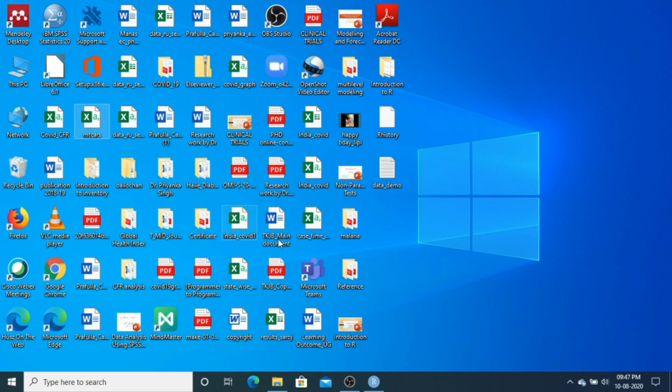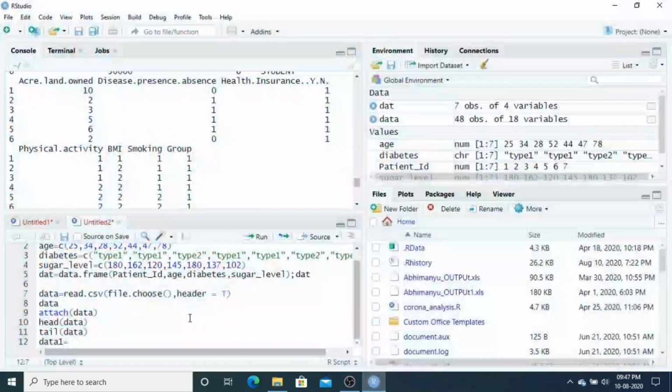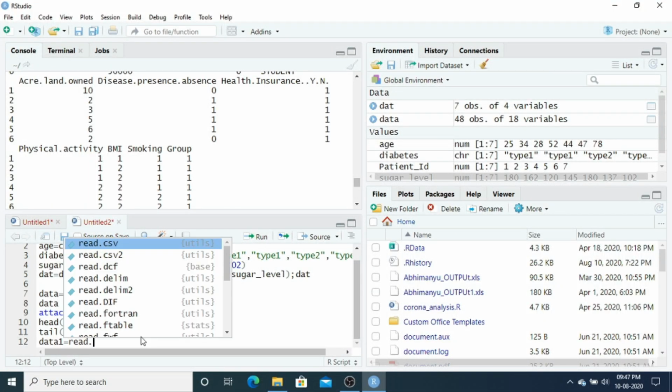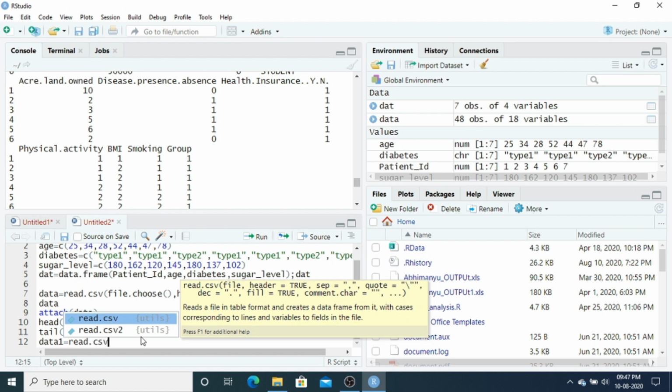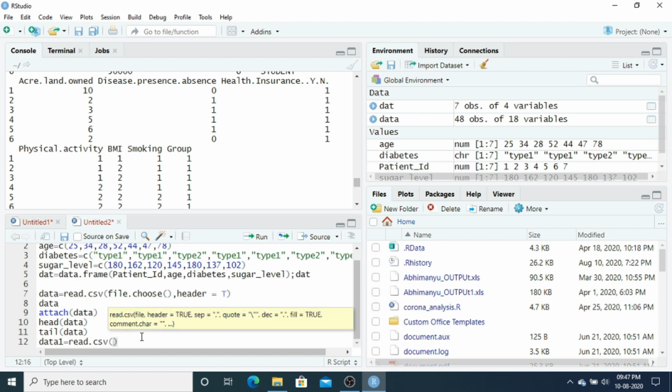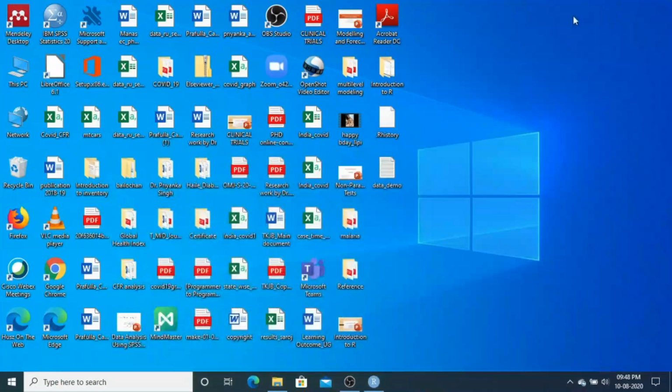So what I can do is write read.csv in brackets. You just remember you need to define your path, whether it's on your desktop, or in your documents, or in any drive.